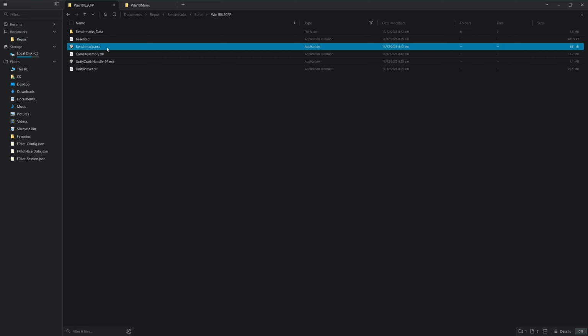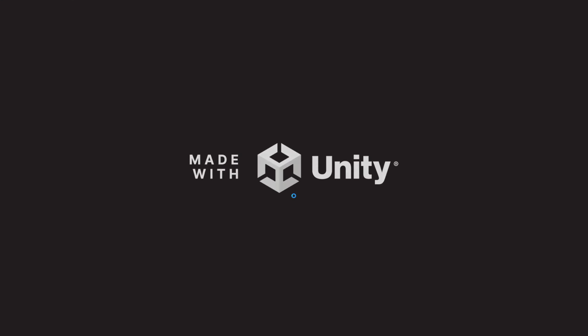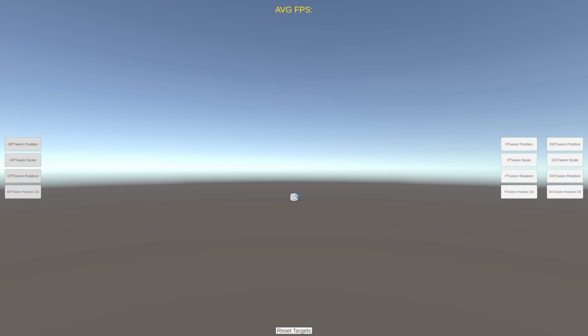Let's run benchmarks.exe. I will be testing these three tweening engines' performance measured in average FPS per benchmark, making sure I use all of their available easing functions in a balanced manner. Tweening 32,768 transforms, positions, scales, and rotations.